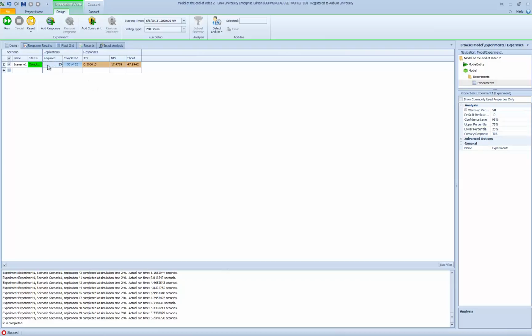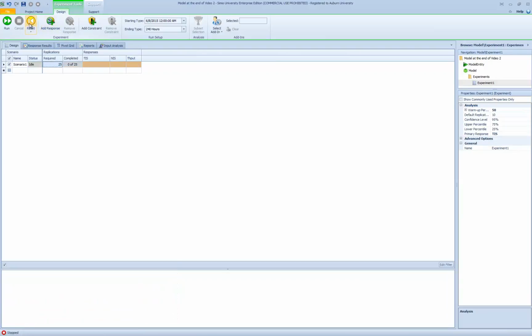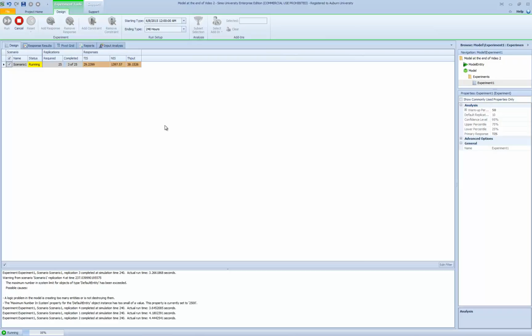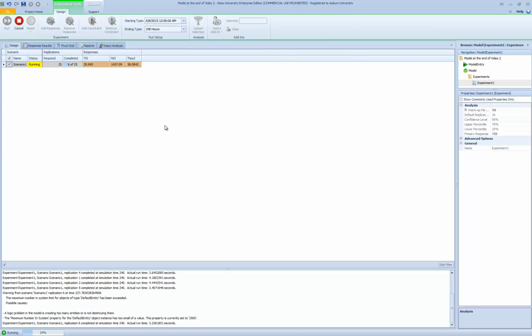Let's go down to 25. And now with the capacitated buffers, we expect that value to go down because we can't recover from the blocking and starving. There's no buffering going on. And so that's in fact what we see as our replications run.